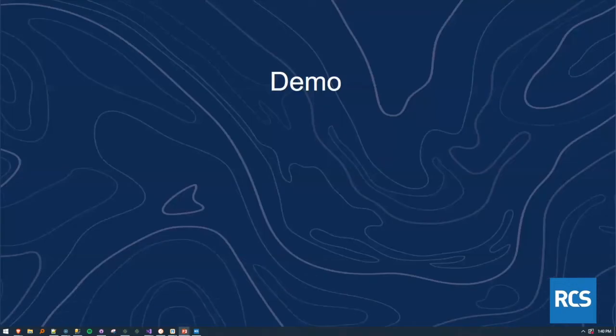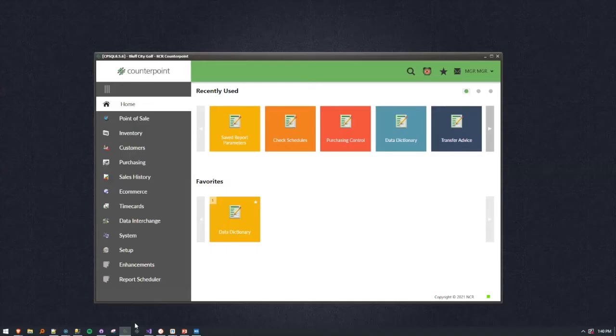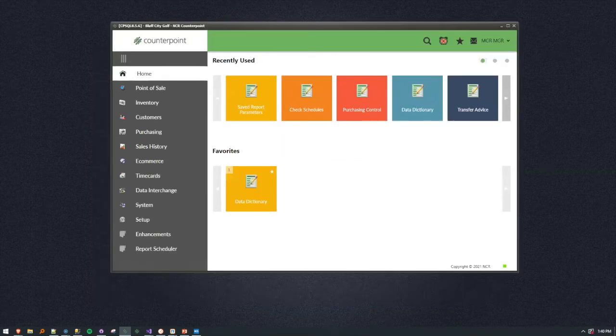So next on to the demo. That was it for slides. So I'll bring up Counterpoint. As I said, this is integrated into Counterpoint. And actually, when we install it, the installer just adds a folder here called Report Scheduler. And I'll back up just for a second.